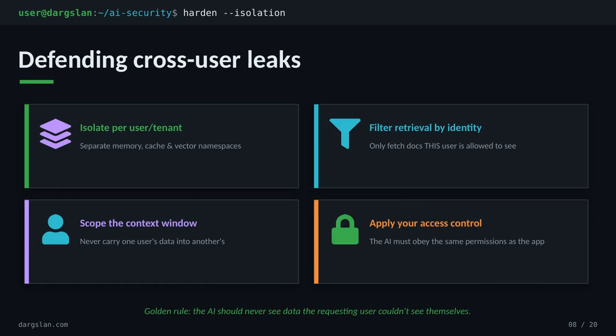So how do we actually defend against this? 4 moves working together. First, isolate per user and tenant. Separate namespaces for memory, cache, and vectors so nothing shares a bucket by accident. Second, filter retrieval by identity, fetching only what this specific user is cleared to see. Third, scope the context window tightly, never carrying one session's data into another's. And fourth, make the AI obey the same access controls as the rest of your app. The golden rule ties it all together. The model should never see data the requesting user couldn't see themselves.